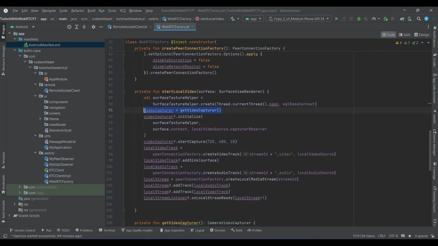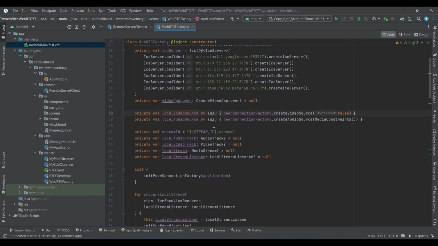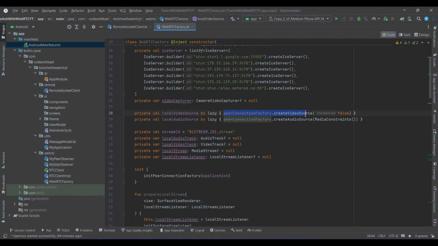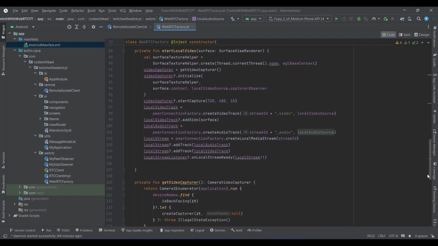So after creating the capturer, we will initialize it using the surface texture helper and also the context and the local video source capturer observer. Let's take a look at what the local video source is. It's a video source that is being created by PeerConnectionFactory lazily, and the same goes for the local audio source. So let's go back down here.